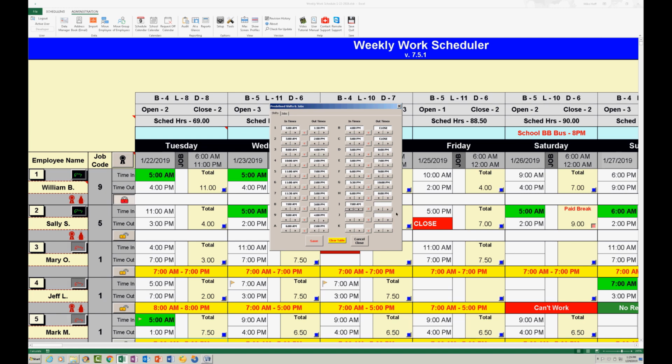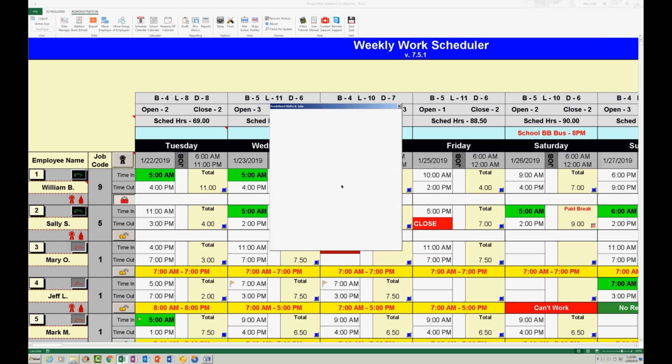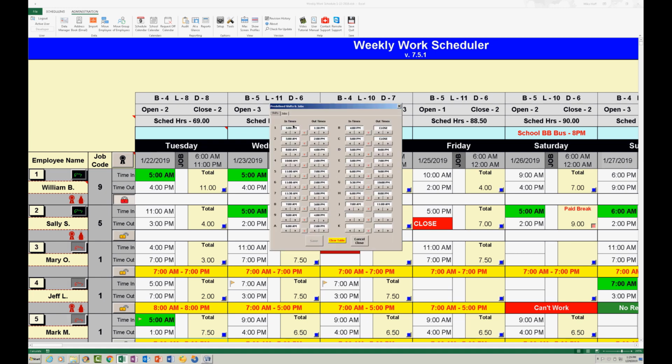Let's say you want to set up a simple 7 a.m. You can hold the button down too. 7 a.m. to 11 a.m. Okay, and you can save that. And that 7 to 11 a.m. shift is now available to you under predefined shifts.